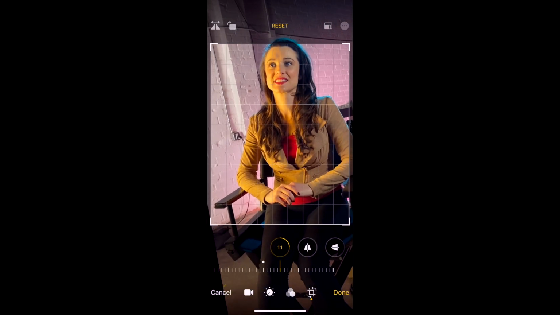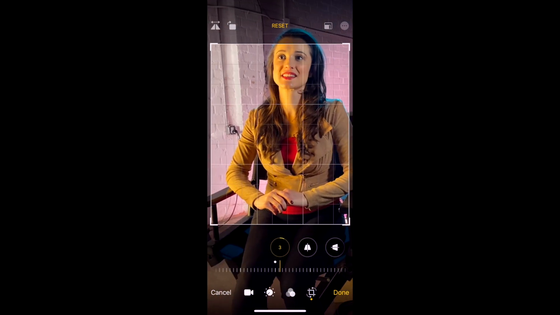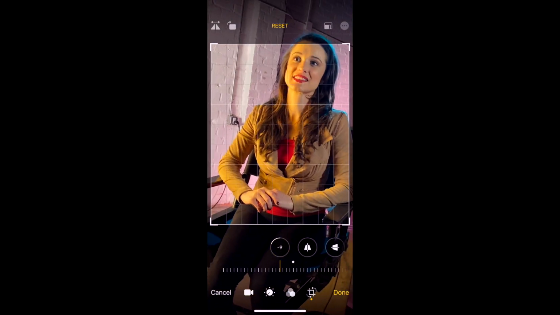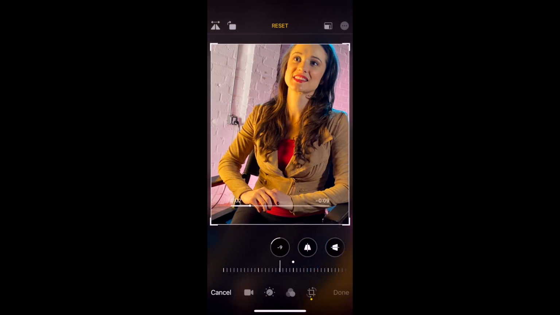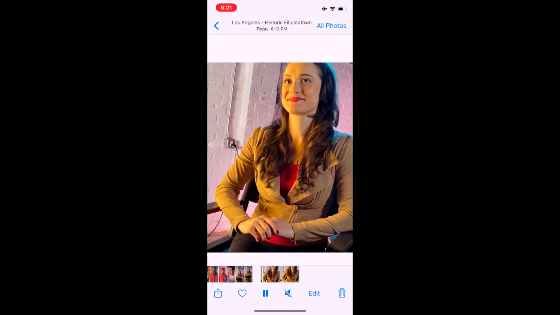You can also apply a grid to your screen to help you align elements in your shot. This can help you capture more visually interesting shots by lining up your horizon or the eyes of your main subject on the points of intersection of the vertical and horizontal lines.